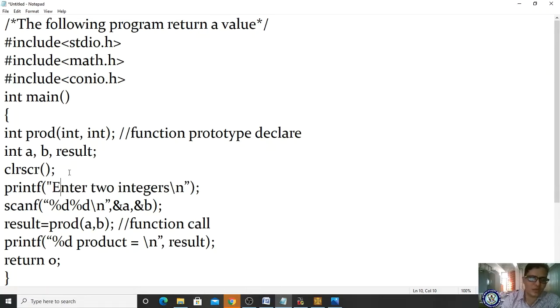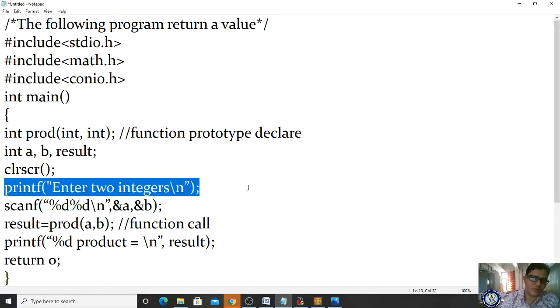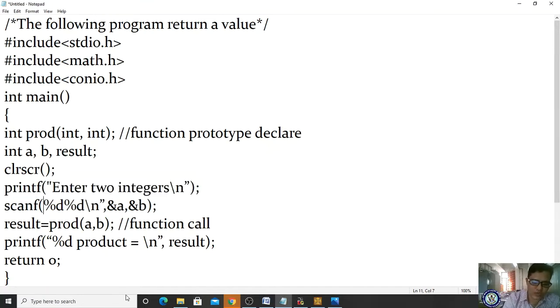We don't need this %d in your printf. It is required only for displaying. So if you want to enter 2 numbers, you have to use the scanf function, because we are reading that value from the keyboard, right?